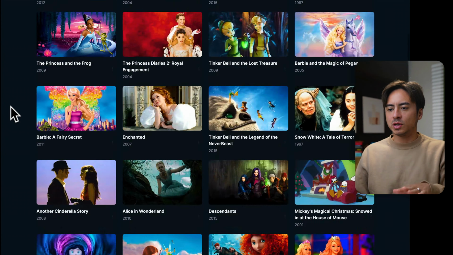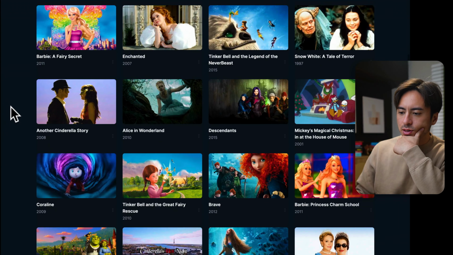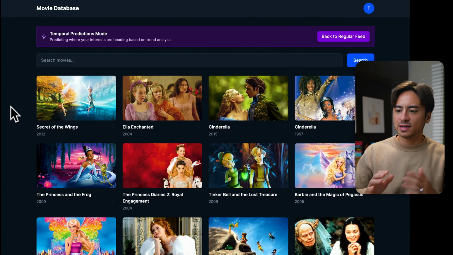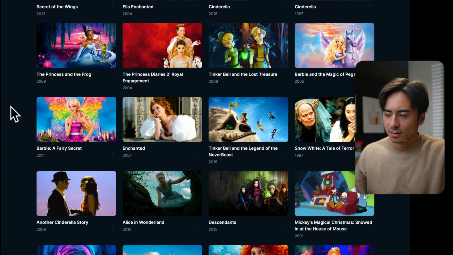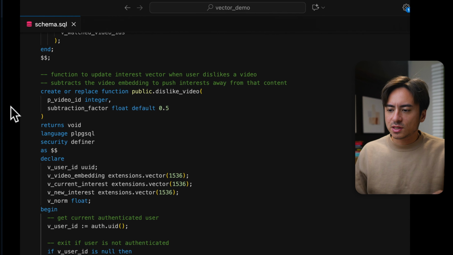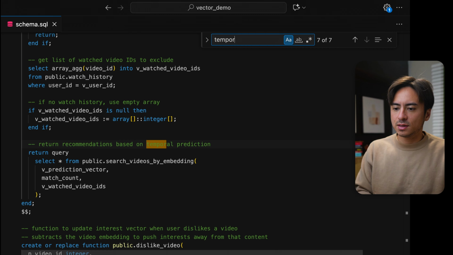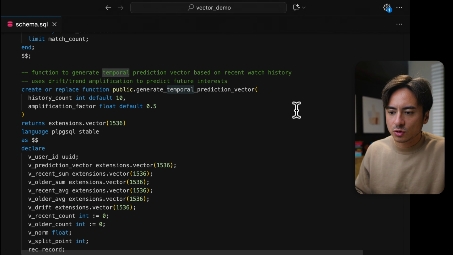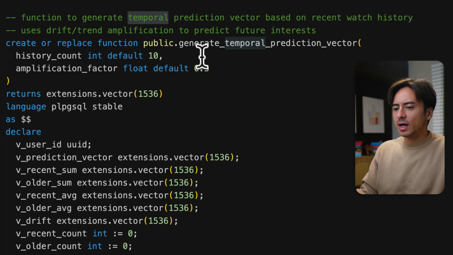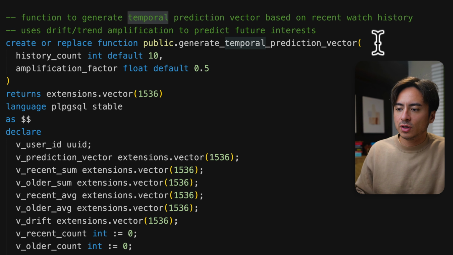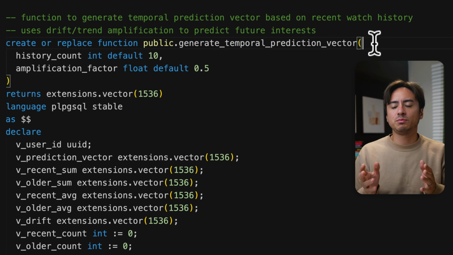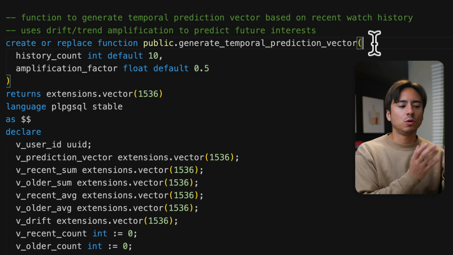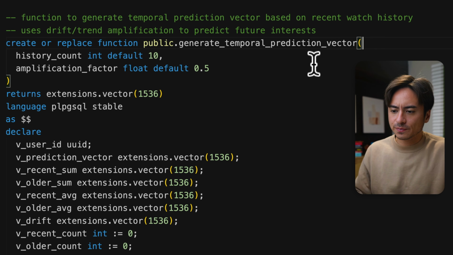And this is the result of the temporal analysis. It looks like it's understanding that I'm going heavily into this fantasy world, a bunch of princesses, overall happy themed movies. So if we look at the code behind the scenes, the way it's working is there's a few different moving parts here that we can tweak, but here I have this generate temporal prediction of vector function. So essentially this function produces a vector at the end, and I take that resulting vector and perform a typical vector search against the entire database.